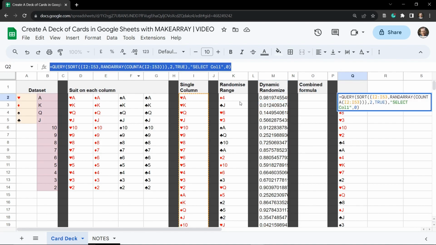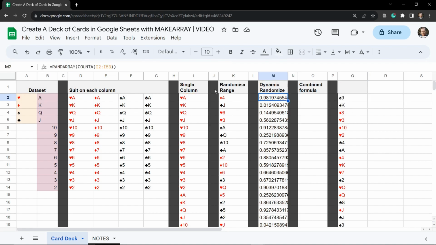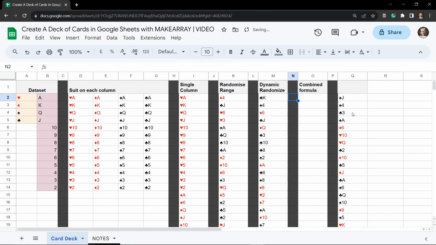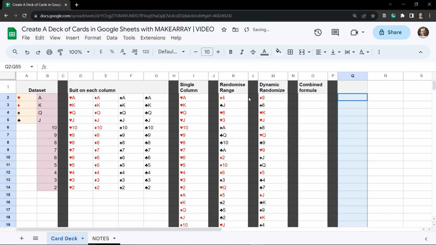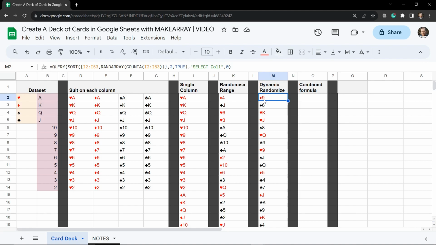So let's just copy this, Control C, and delete this one, and Control V into column M. We'll delete that one too. All right, cool. Now, we really just want to show off and combine our dynamic randomized range here with our single column of all our cards formula as well. So let's put those two together.